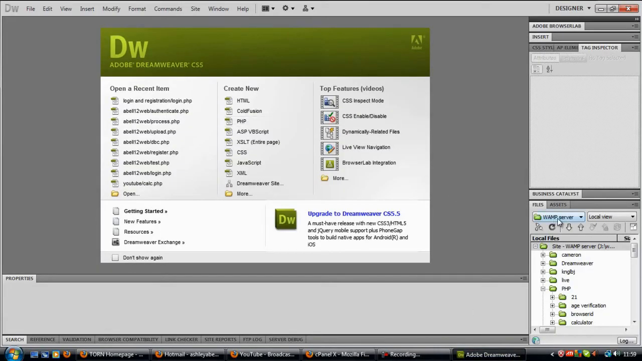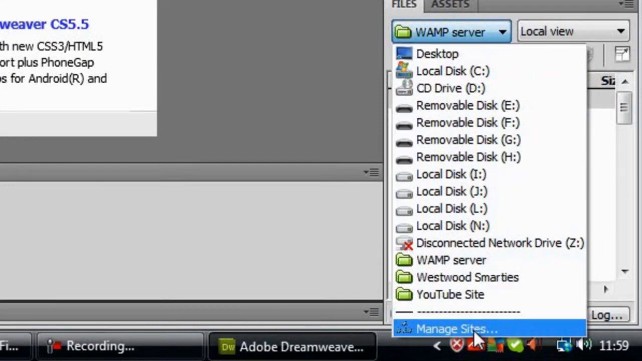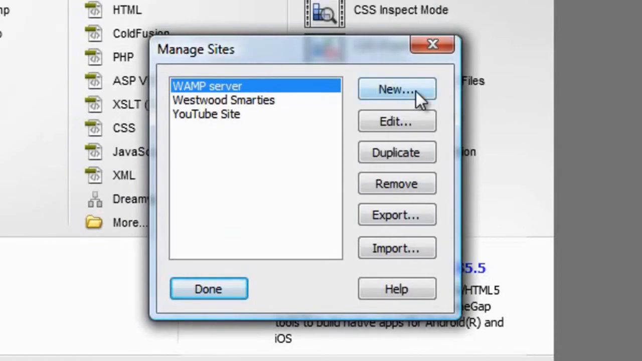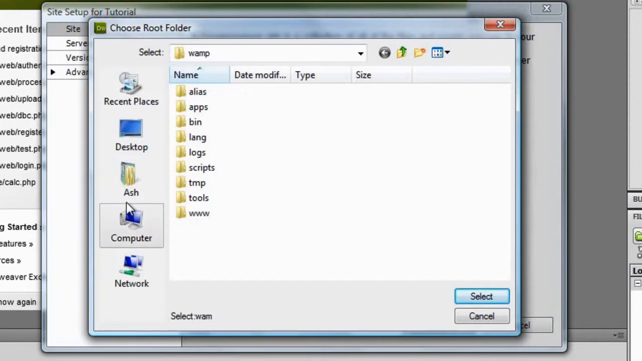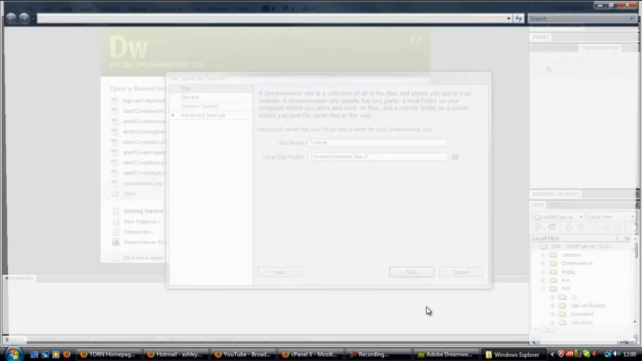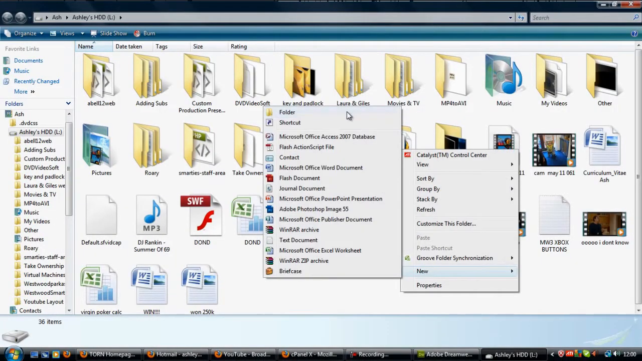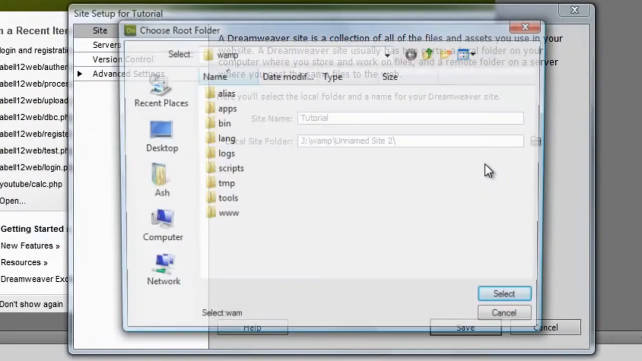Anyway, to actually set up a new server, click here under Files and then go down to Manage Sites, and you can see your sites here. Click on New. I'm going to name this site tutorial, and I'm going to create a new folder in here. It won't let me create a new folder. If I cancel that and create a new folder real quick in here. Okay.